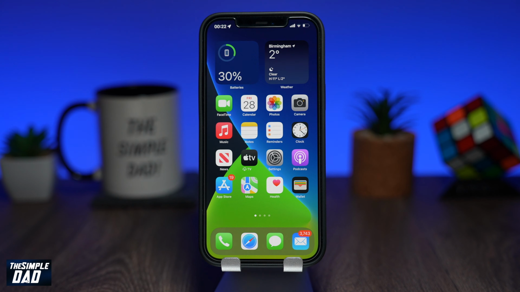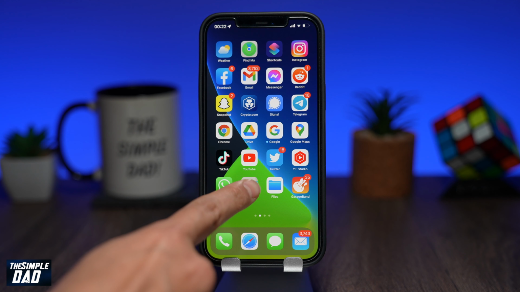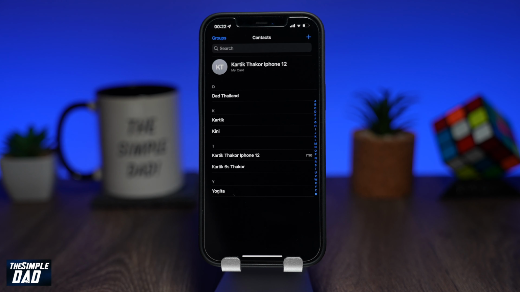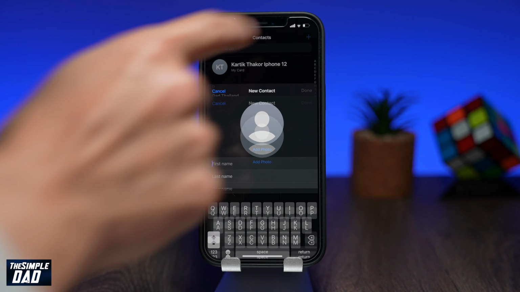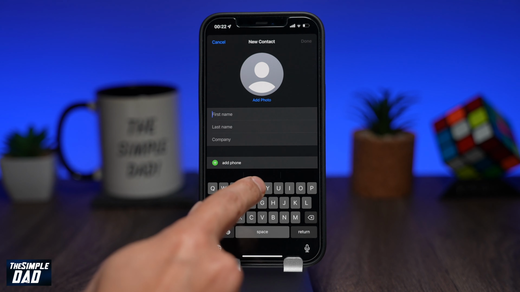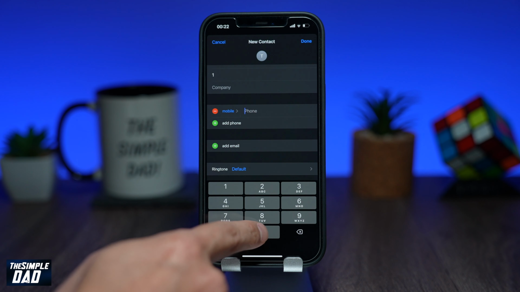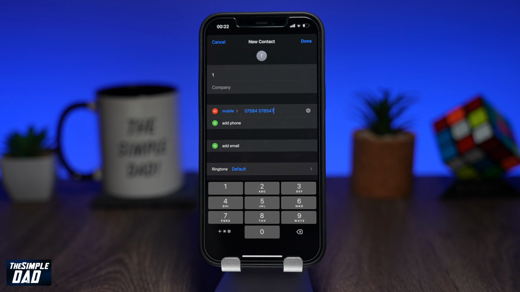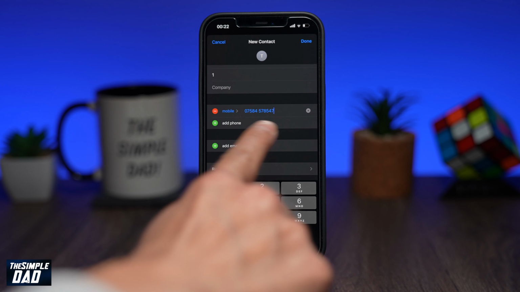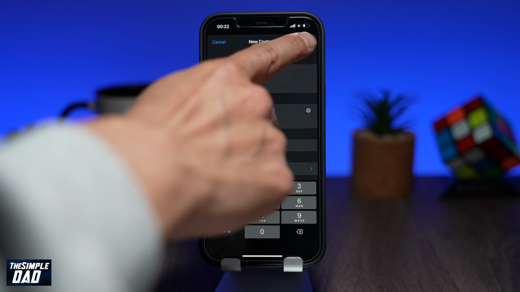The first way is by opening up the Contact app and then tapping on the plus sign at the top right of the screen. Then type in their name and then down below type in their contact details like their phone number, email address, and other details. Then press done at the top right and the number will be added to your contact list.